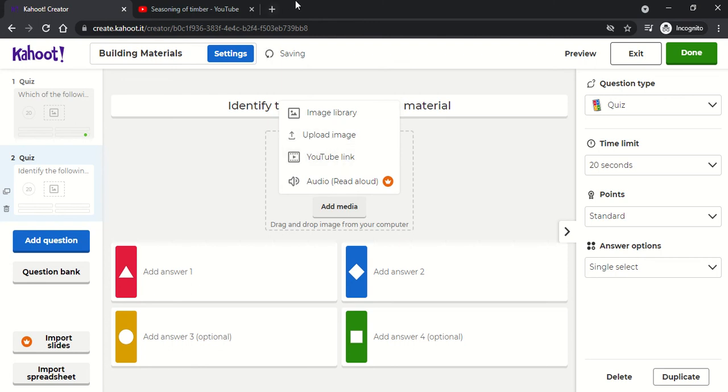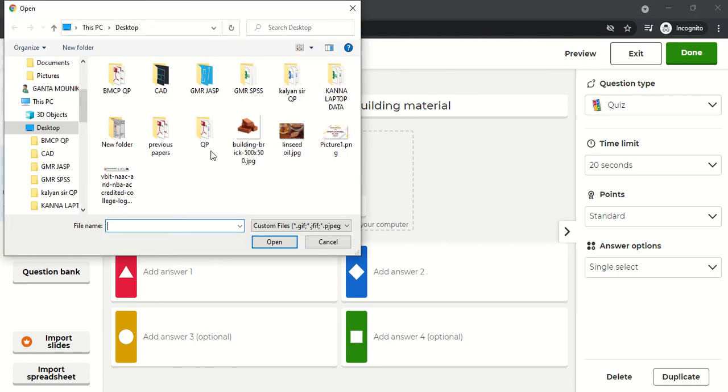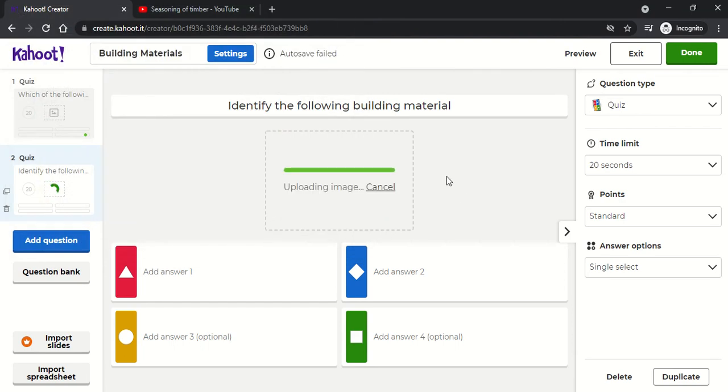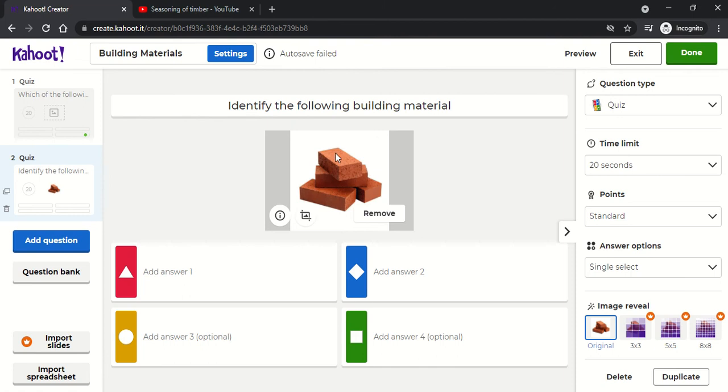Okay, so I'm clicking on upload image. It is asking to upload the image. So I'm going to my desktop, and I have uploaded this image. The image is uploading. Let's wait. Yeah, the image is uploaded.